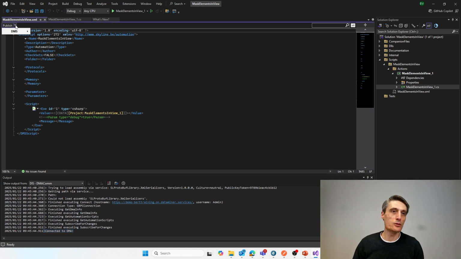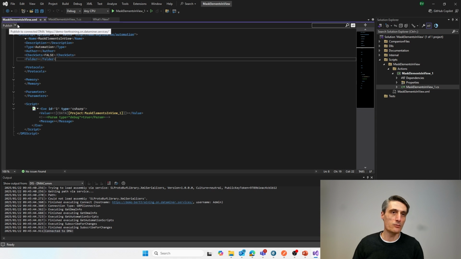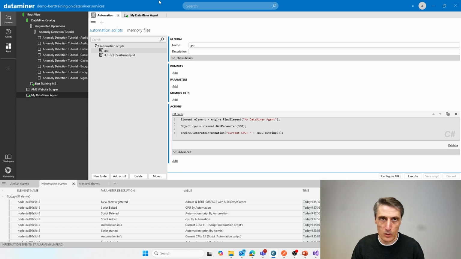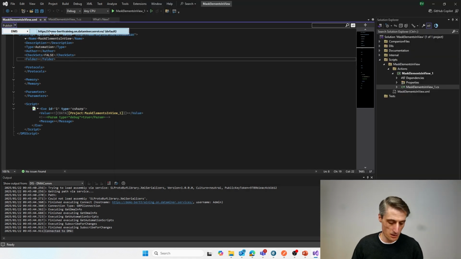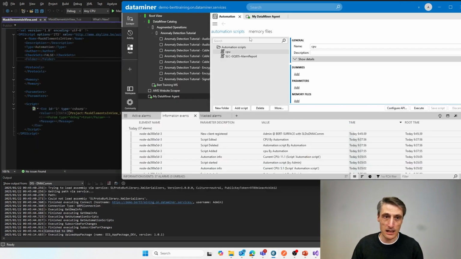So now I will be able to click on the publish. You can click directly on the publish, then it will go for the default one, which is only one, or you can click on the arrow and choose your DataMiner system. Just to make sure that you realize what is happening here. Currently I only have the one DMS on there. So I will go for publish DMS and immediately I have it there.